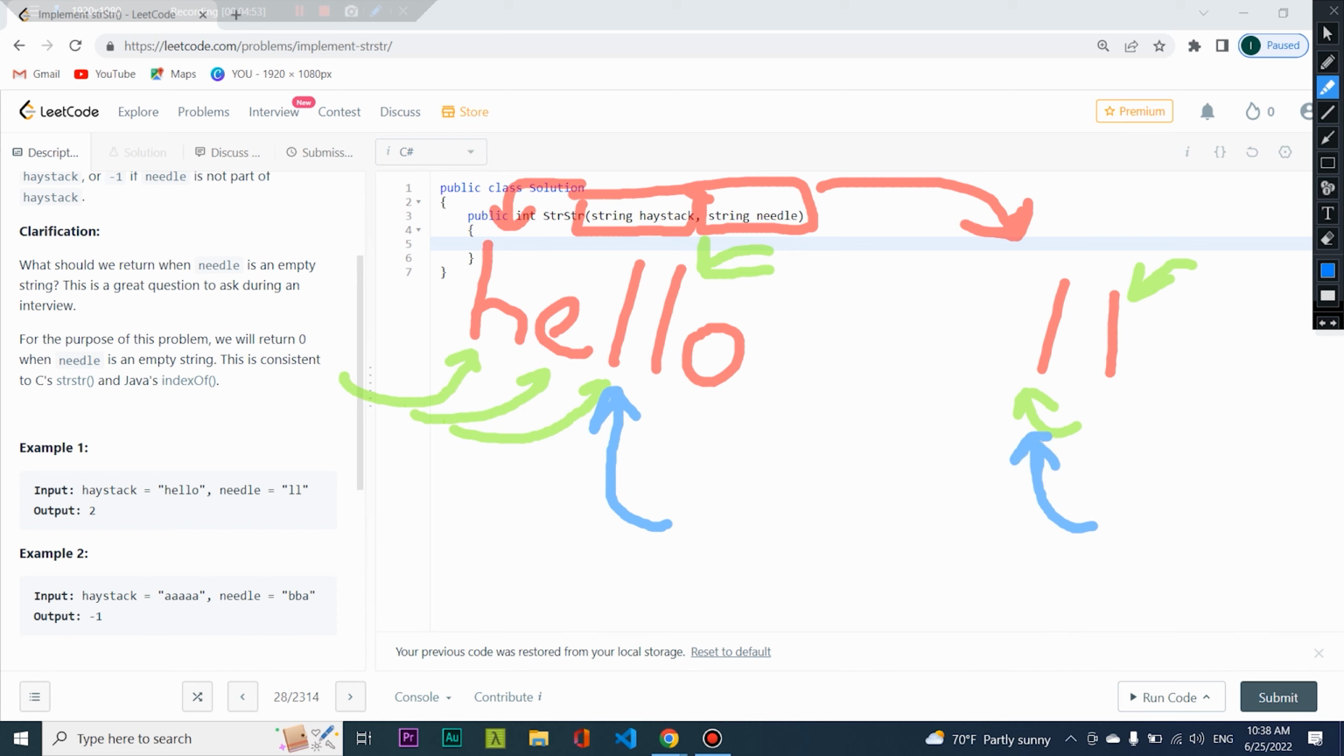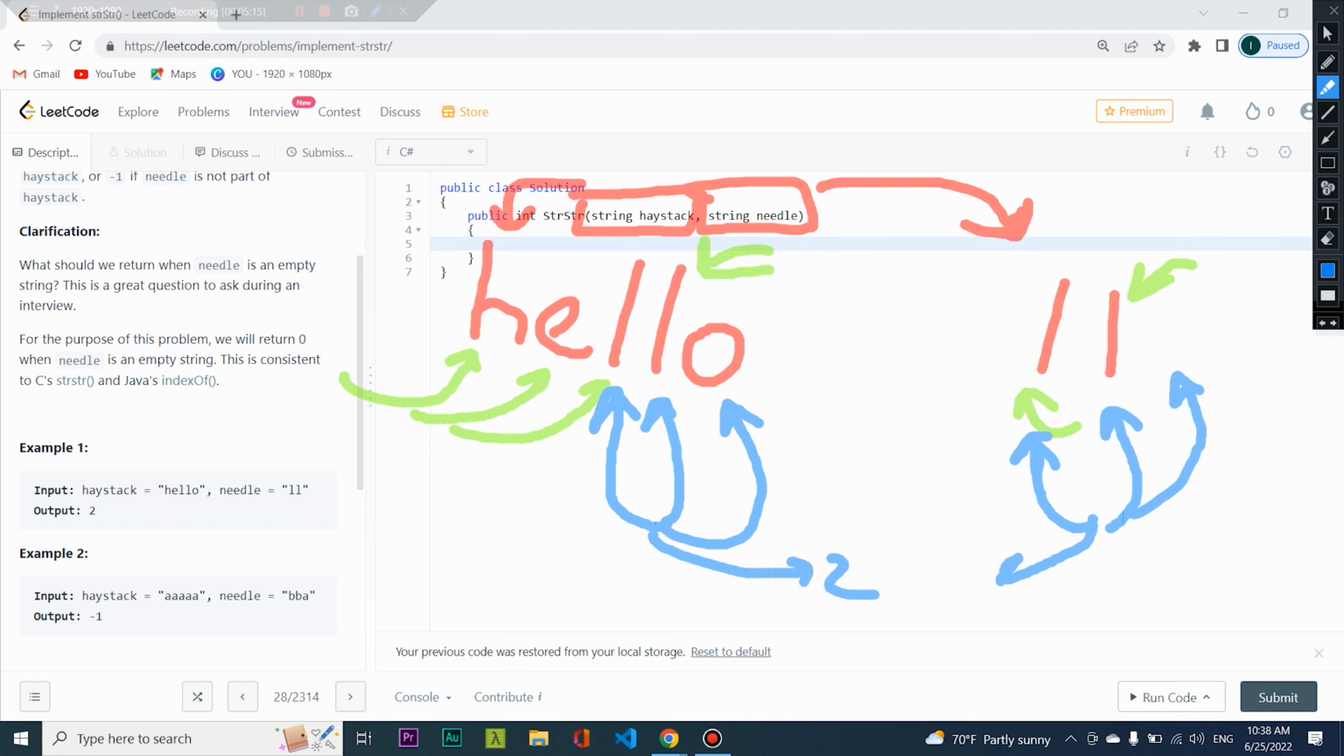So both of them are actually equal, meaning that I am allowed to move next. Then I'm going to have L here, and I'm going to have L here. Both of them are equal, so I'm going to move next. Then I'm going to get O here, and here I don't have anything, meaning that I'm going to break. And now I'm just going to keep a count of how many equal characters we have in each string. So here we have 2, and obviously here we have 2 as well.